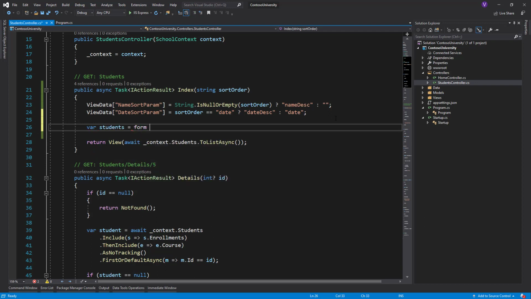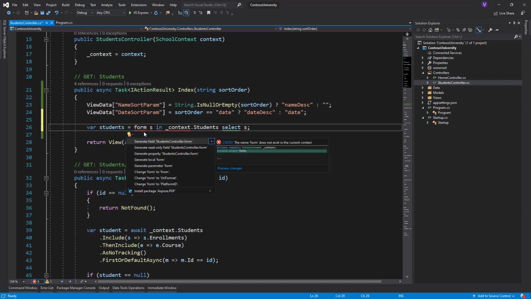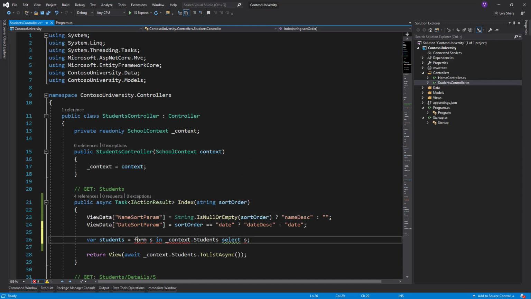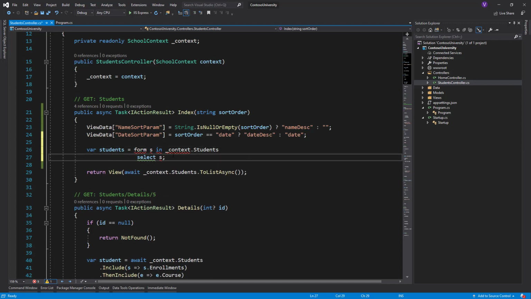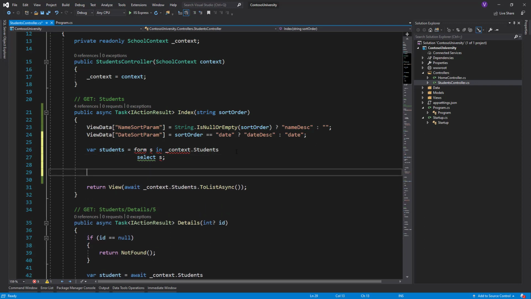So from s in _context.Students select s. Pretty decent, but it doesn't like it, so let's press Ctrl and dot to see why it is so red, quick actions. Well, probably I don't have link here. No, I have link. Probably then let's try it like this. Let's continue and see with the switch.